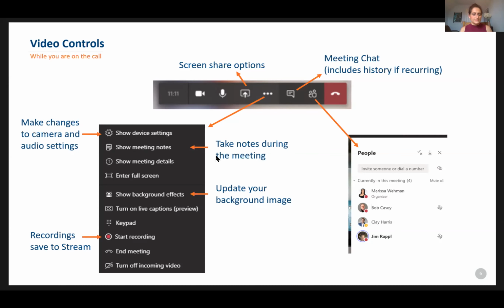You do have the recording options, and that automatically saves to Stream. And then also on your video controls is your meeting chat and then the participants. So just to give you an idea, if there are people that haven't been approved into the meeting, they're in the lobby or the waiting room, it will show here as well. You see there's a currently in this meeting section. There would also be a section for waiting for approval.